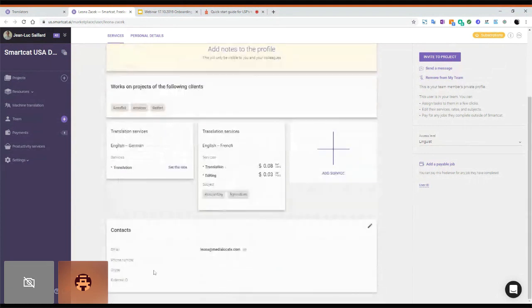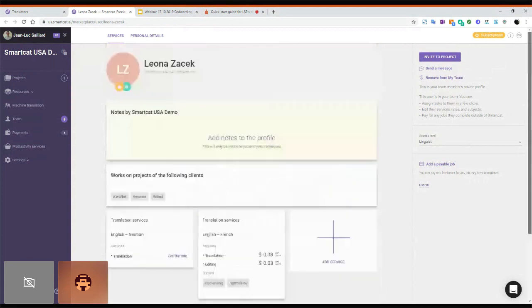You can also add then more information about this person, their email address, phone number, Skype, or whatever information that you want to add. So this is how you're going to be adding translators and adding their information.